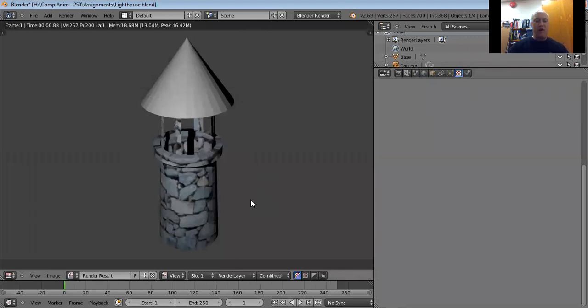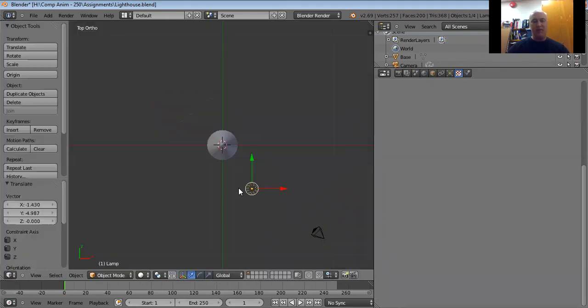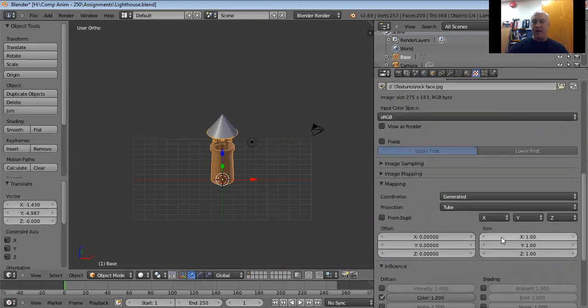So clearly we have rock here, but what we can see is that the rock is way too big. So I'm going to press escape to get out of render. I'm going to select my base again. And in here under size, I'm going to make this probably about a 6. So I'm going to make this quite small by making this about a 6. And then I can render again and see what this looks like.